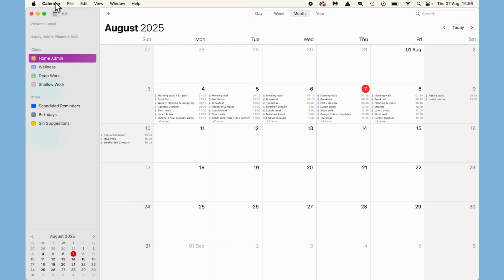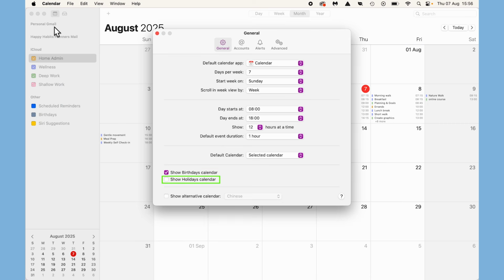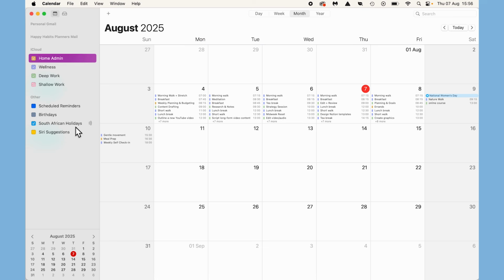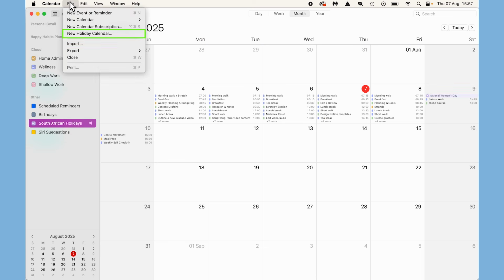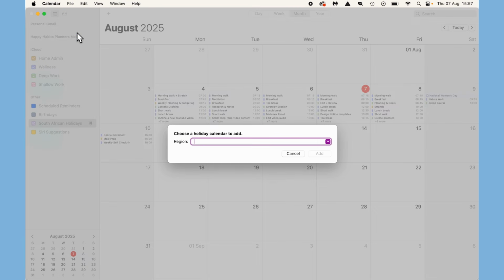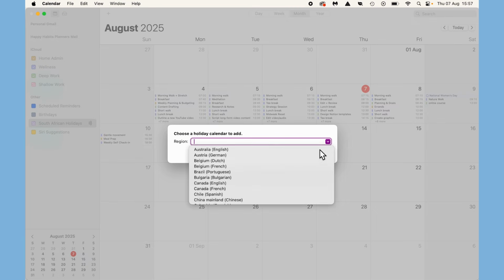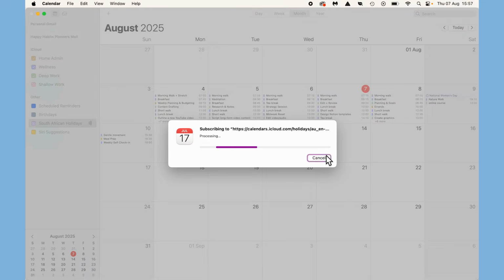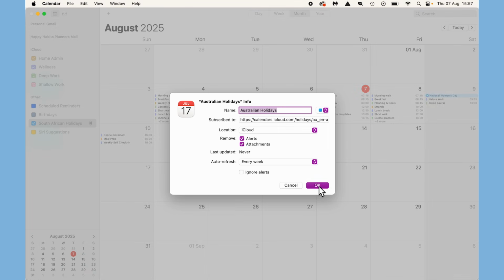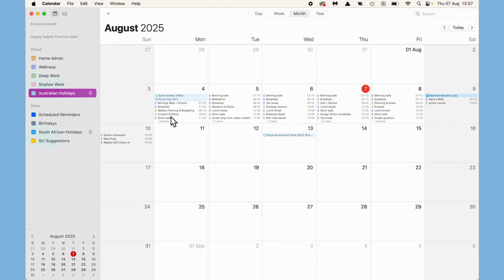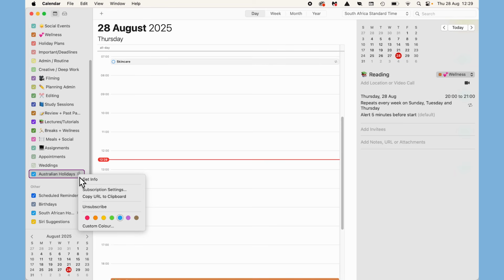In Calendar Settings, check Show Holidays Calendar. You can also add holiday calendars for other countries by clicking File, New Holiday Calendar, and using the drop-down list to select your region. And you're free to unsubscribe anytime with a right-click and Unsubscribe.